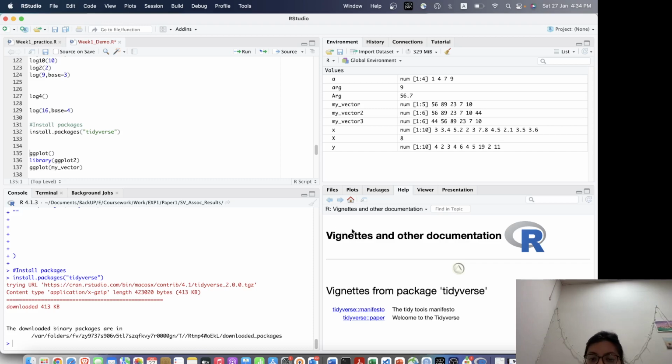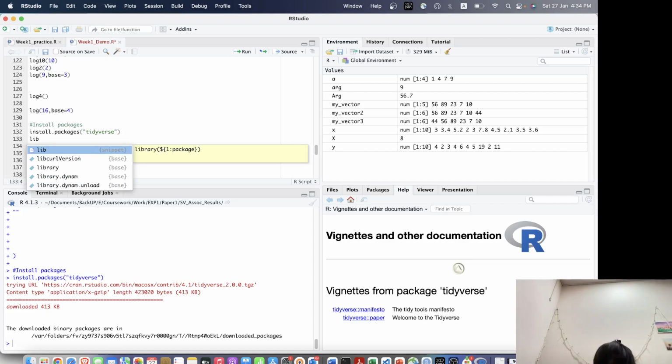Okay, so if I want to use this library, this package, I would have to load it. Here there's one command which comes from the tidyverse package. It is called arrange. No, sorry, tidyverse R.